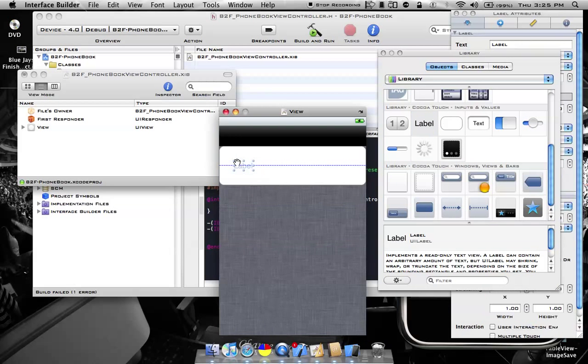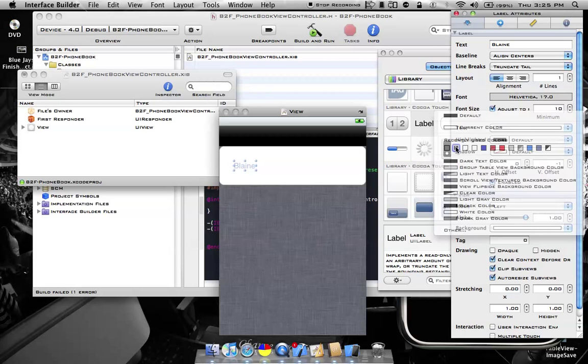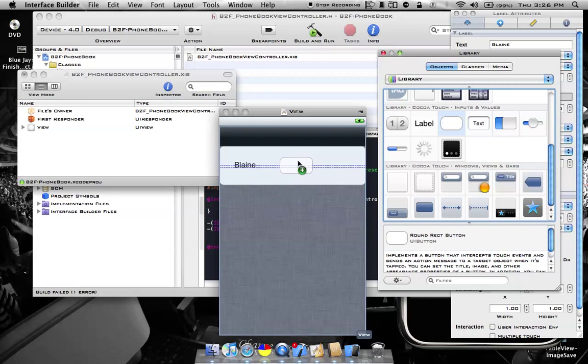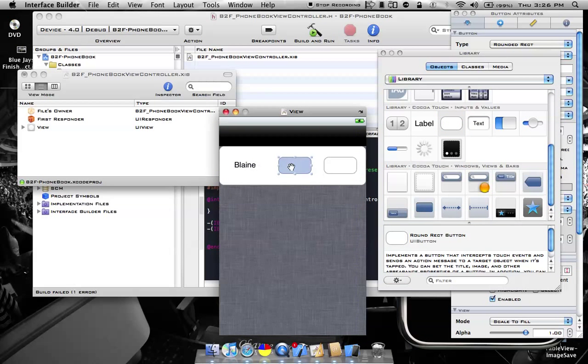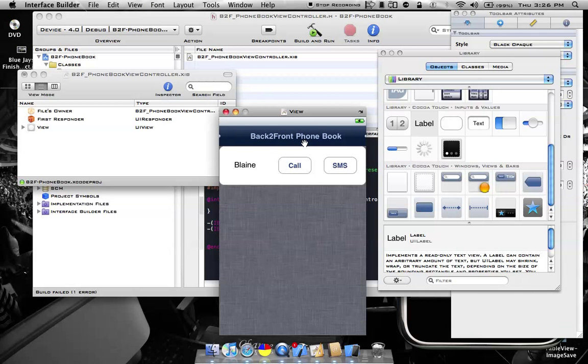Okay, so now we're going to do this. And we'll save Blaine. Now, obviously, white text on white background, you're not going to be able to read, so let's give it a black text. And let's add those two buttons that we created in Xcode for the callPlane and SMS. Okay, so we have those buttons now. We can give a label up here too, and we can say Back to Front Phone Book, because that's specifically the contacts that I have on there.